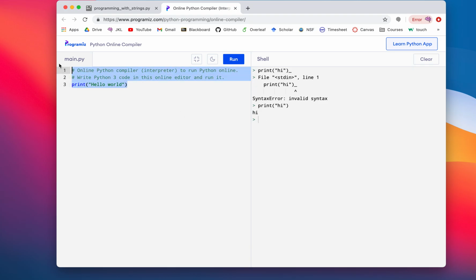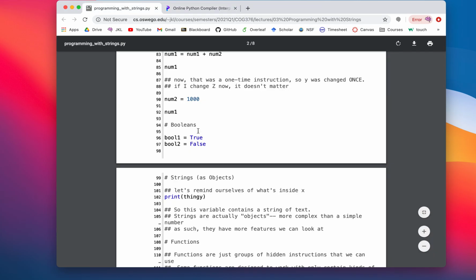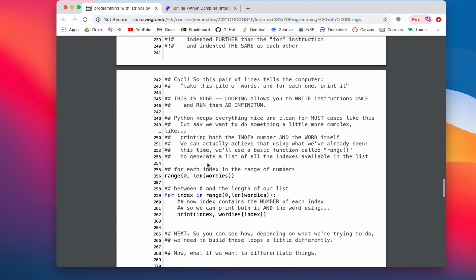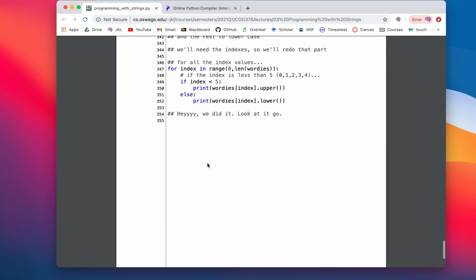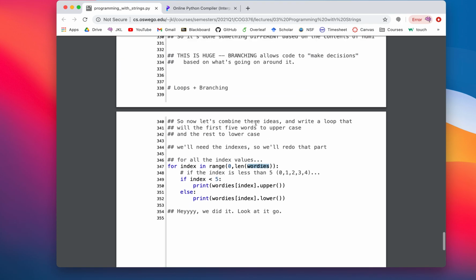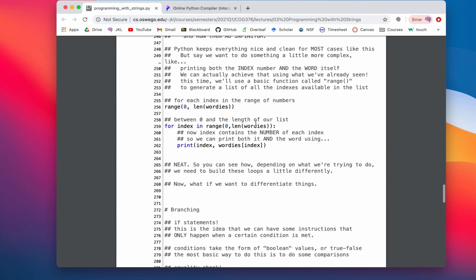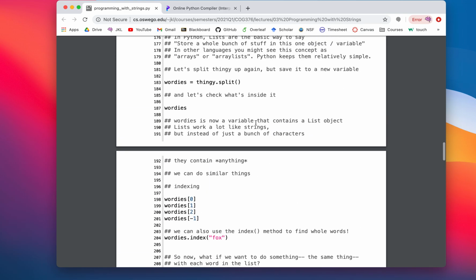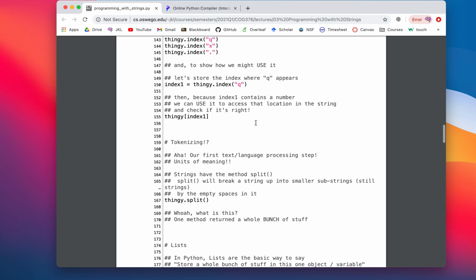So let's take some of the stuff we used last time. For example, what was the most complex thing we wound up doing, right? We had wordies already, so let's go find where we defined wordies. What was in wordies? Wordies was the split string.